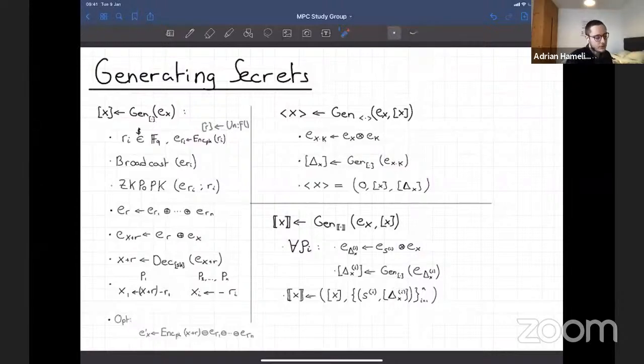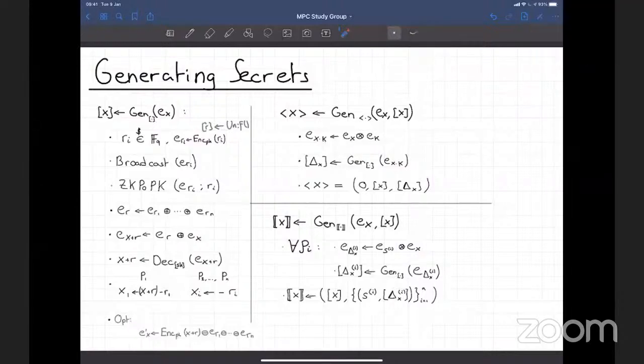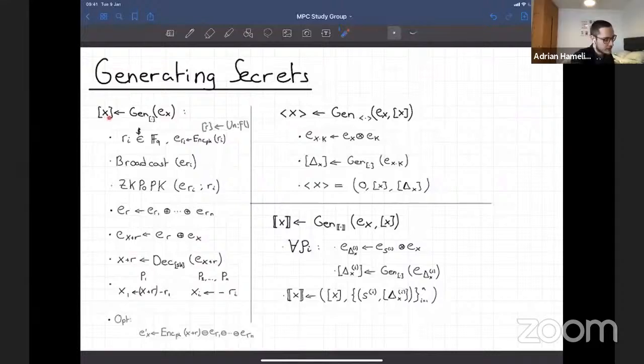So if you want to generate Beaver triples, it would be the same technique. You would generate two sharings, let's say you want to generate A, B, and A times B, which is C. You would generate a random A, a random B, and then do the multiplication on the ciphertext, and then convert everything to these representations, if that makes sense.